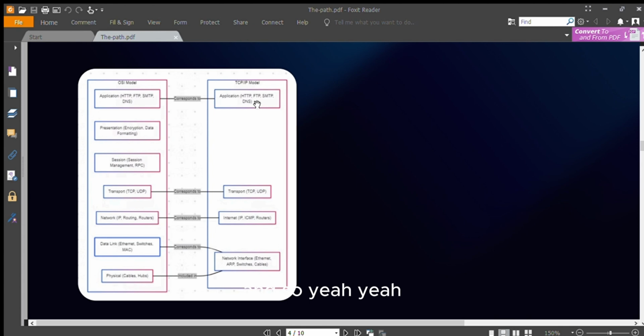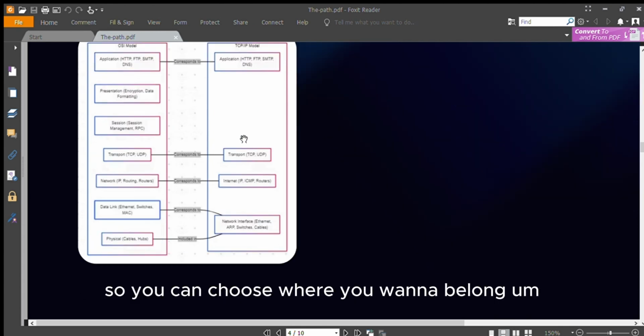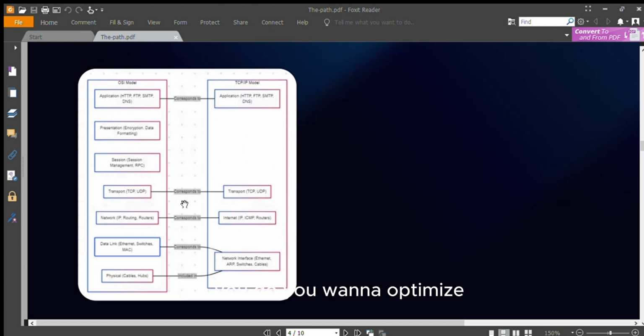And so yeah, it's good to have an understanding of this, so you can choose where you want to belong. Do you want to optimize the routing? Do you want to optimize a particular hardware that is for the internet? Do you want to optimize web applications? This is certainly the most famous, right? Everyone loves this particular one because it's just all software, right? So that's really what we discussed.